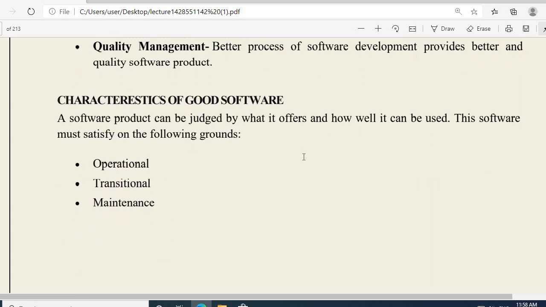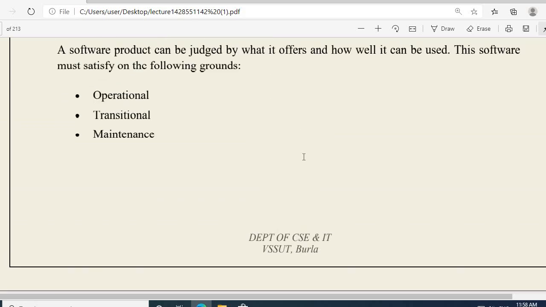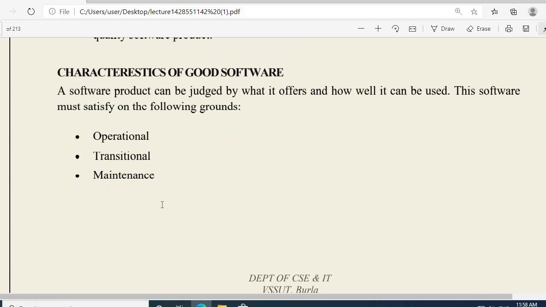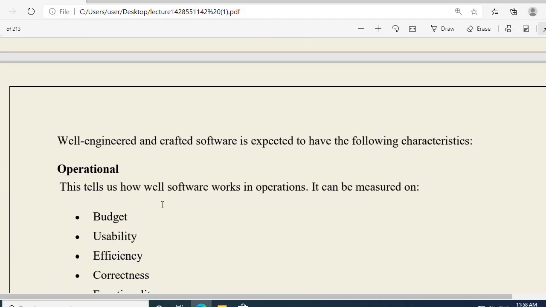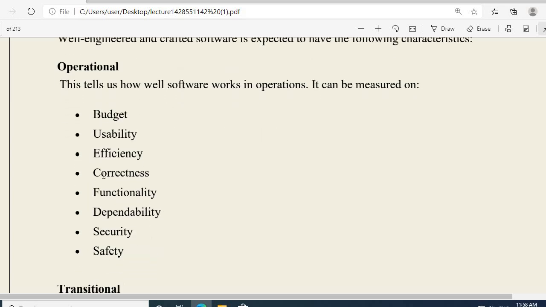Then the next topic is the characteristics of good software. A good software must be operational, transitional, and maintainable. Operational means this tells us how well the software works in operation. It can be measured on budget, usability, efficiency, correctness, functionality, dependability, security, and safety. All these things are present under operational.